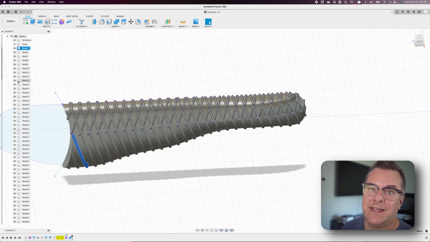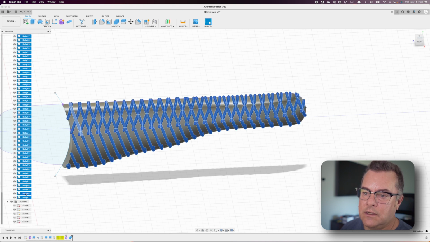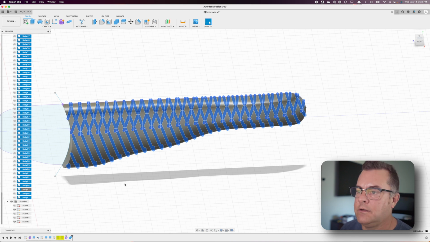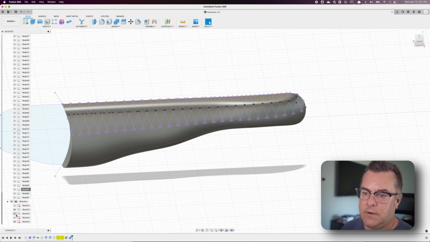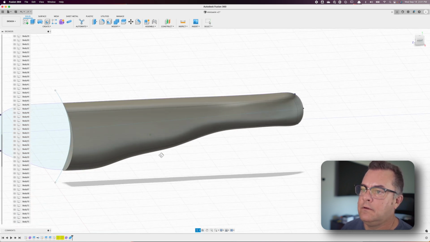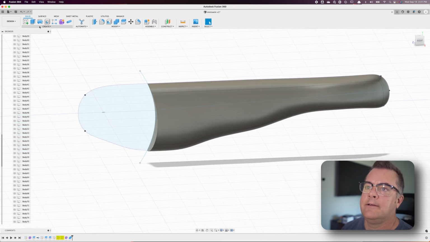So the best way to do that is to click on the top one, scroll all the way down, click on the bottom, right click, and show hide. You could also hit the V key if you wanted to. And that's gonna make all of those go away. And we also don't need this sketch anymore. Okay, so now that we've combined our top and bottom, we're gonna make yet another sketch.